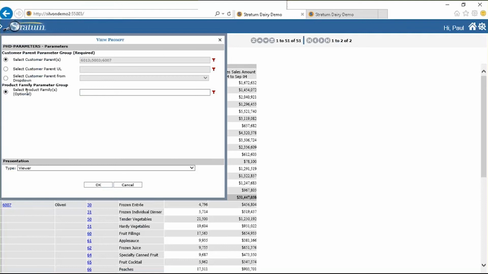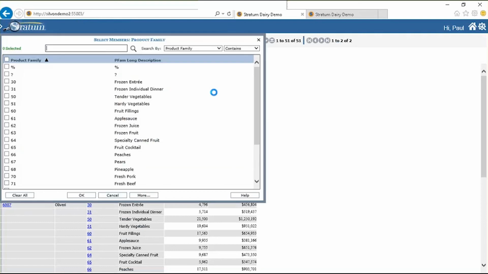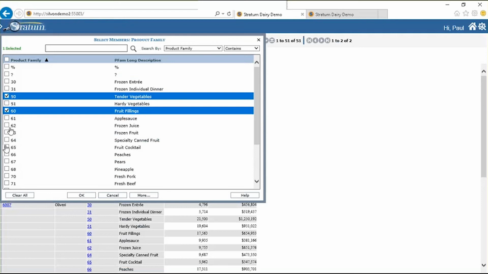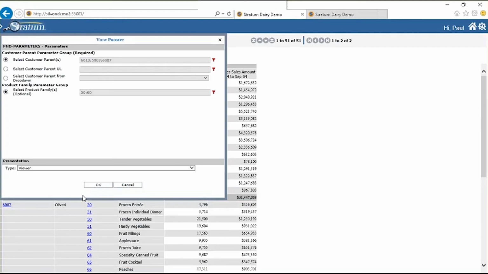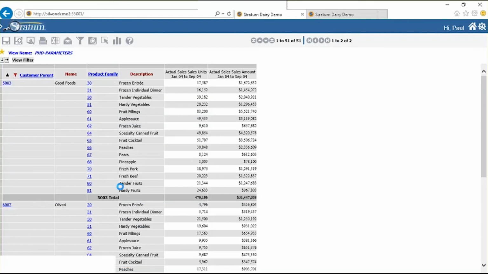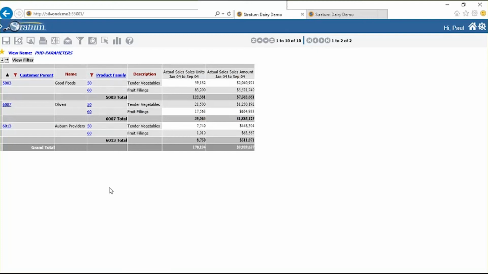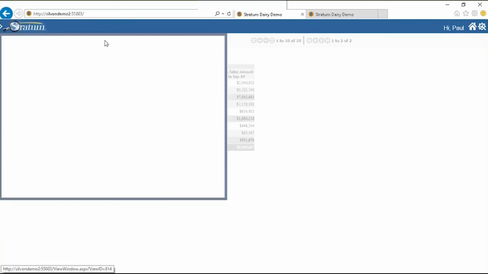So now instead of leaving this optional or blank, let's go into that product family and select just particular product families that I want to display. And I'll just do the veggies and the fruit fillings here and say OK. Now, when I go to run that, I've automatically filtered. So again, just a really easy way to pick and choose what members you want on those particular dimensions for filtering.